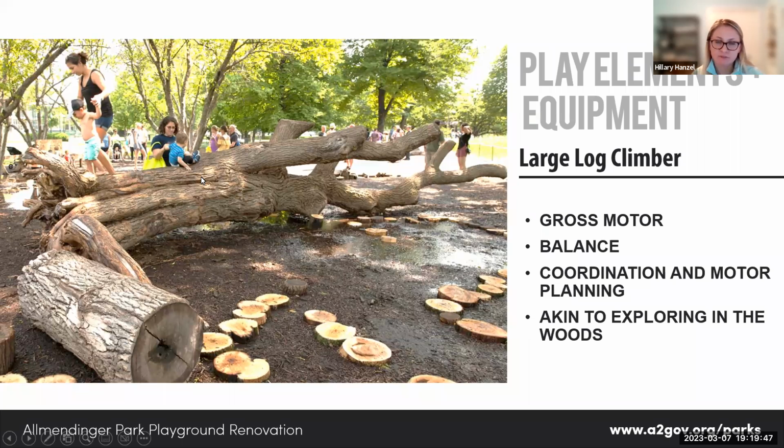So that's the main play equipment that we're looking at. I will say, these more natural materials can be much more affordable than the traditional play equipment. So that's another reason that we can get more play value for the budget that we have to work within by using some of these elements.